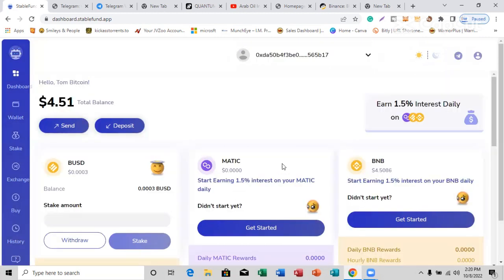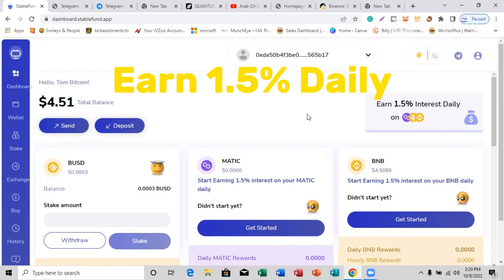When you actually log into the website, the first thing you're going to see, the first message that's going to catch your attention and greet you, is earn 1.5% interest daily on, you can see Matic, BUSD, and BNB. That's very, very interesting. And if this is your first time hearing about Stablefund, Stablefund is actually a project that gives you the opportunity to earn 1.5% of your total investment every day.